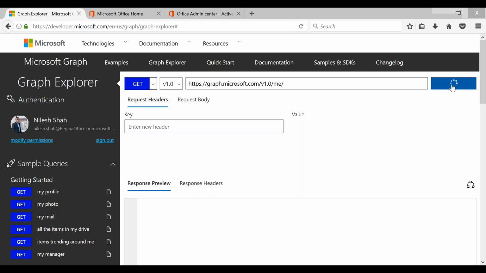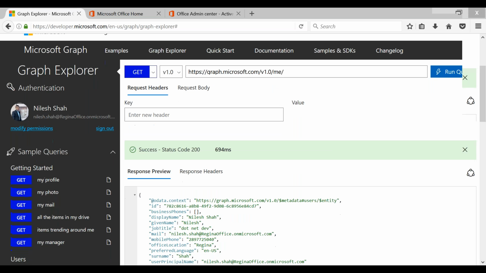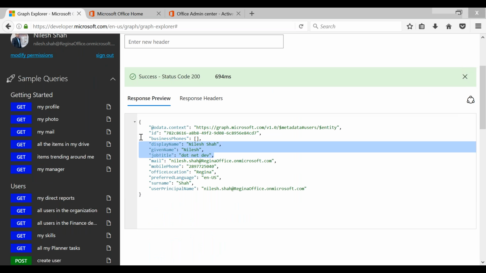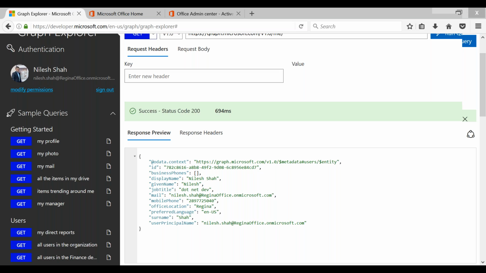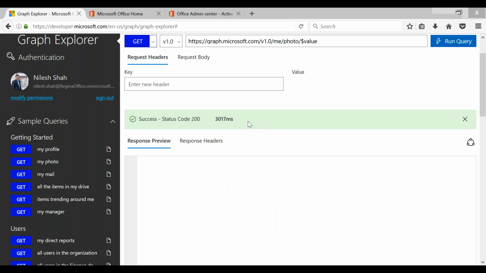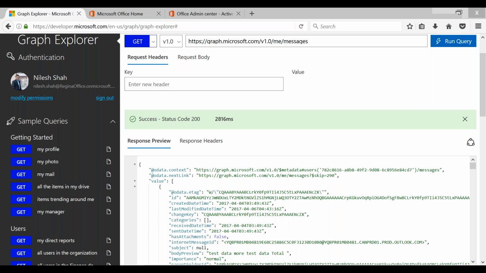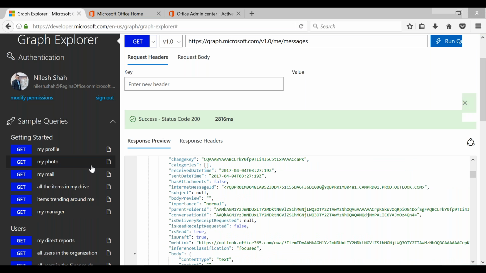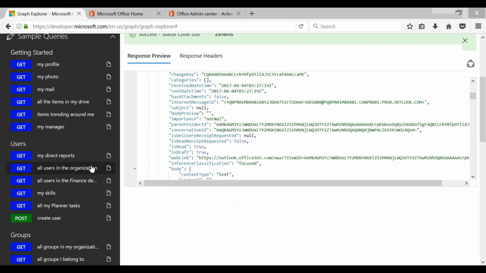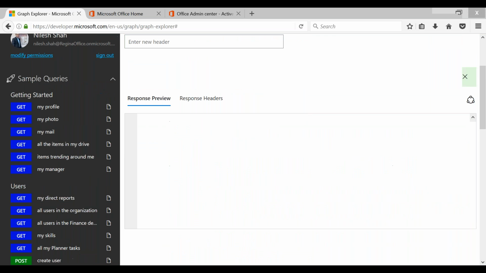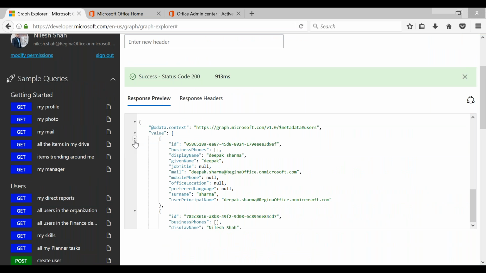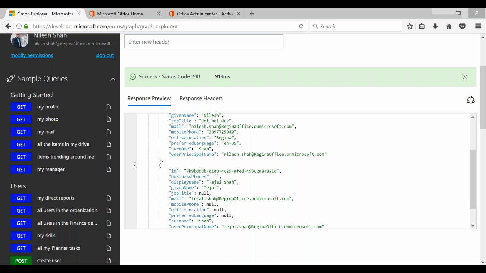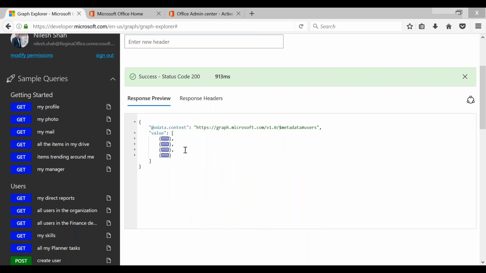So this is me. It will return my data. This is my data available over here. If I click on my photo, it will give you my photo. This is a developer test account, so I don't have any problem sharing the data over here. These are test data. Users: there are currently how many users? 1, 2, 3 and 4.